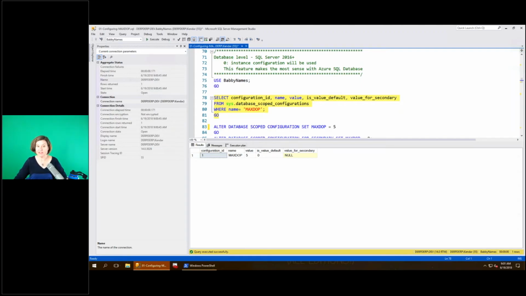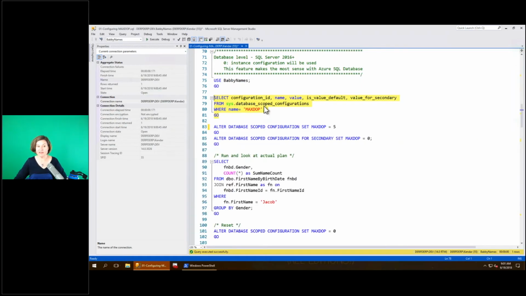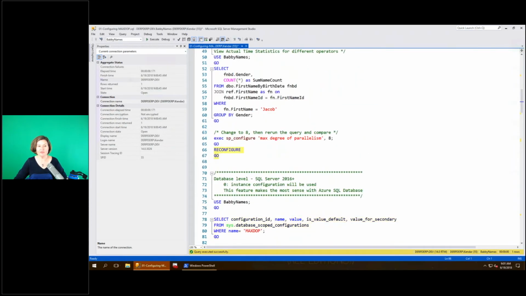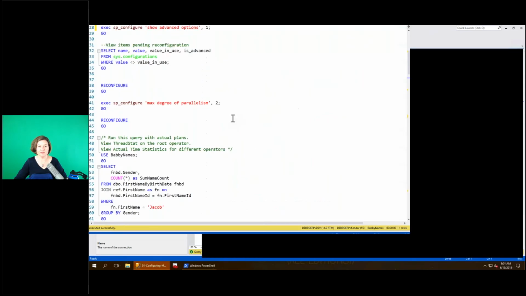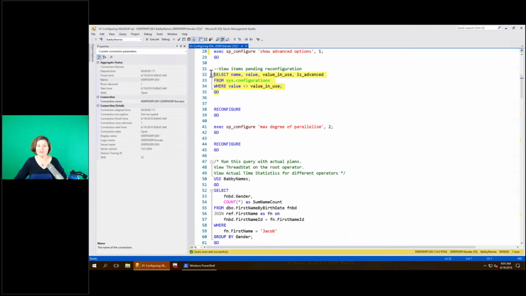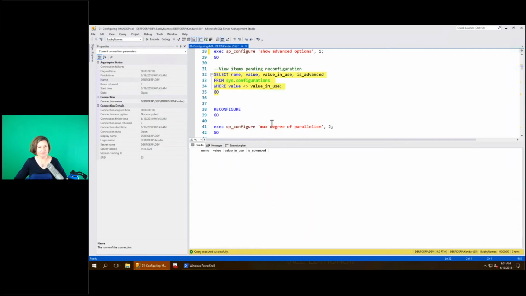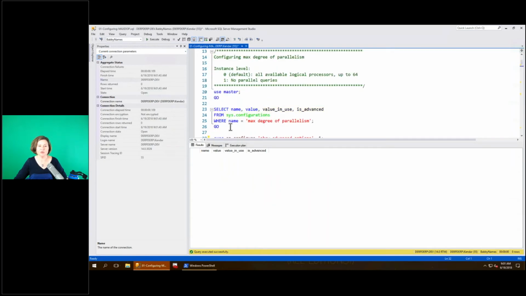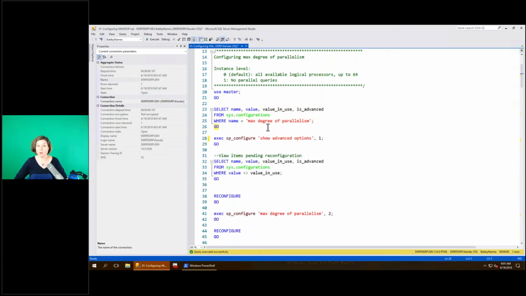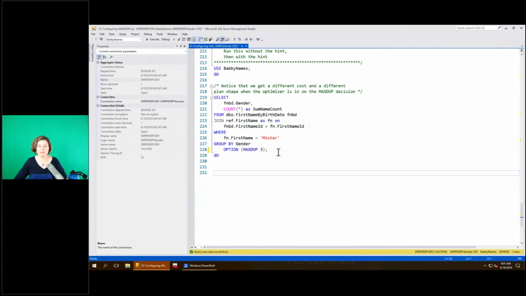So right now we are simpler. I've gotten rid of resource governor. We have MAXDOP 5 for our database. Let's look at sys.configurations. Oh, I see, I'm looking at the wrong one. For MAXDOP in sys.configurations, we have 8. So right now, MAXDOP 5 would win in our database.